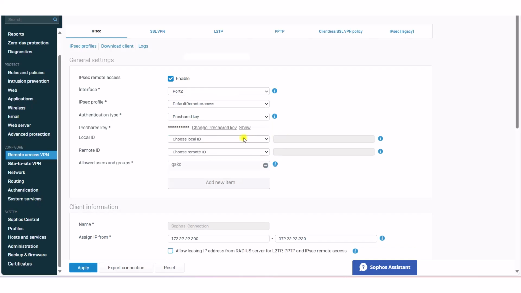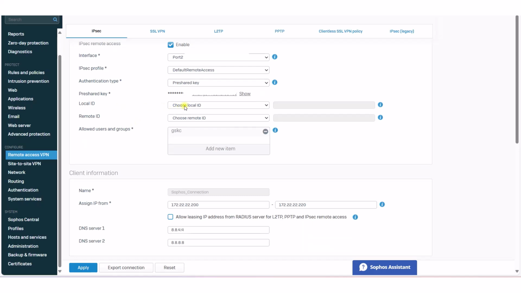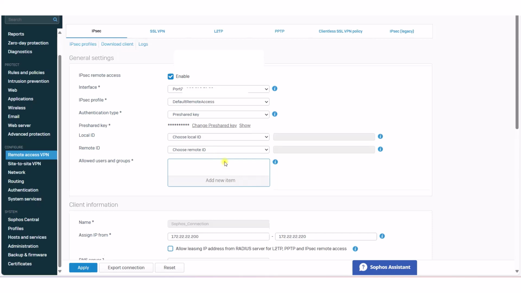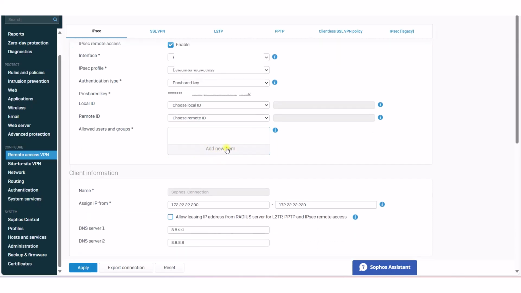Okay, and then for the local ID, I will leave it default. But you can also specify your LAN and also your gateway over here. Okay, and here is the user. Here we can allow the user over here, and I will leave this blank first, and then I will add it later.